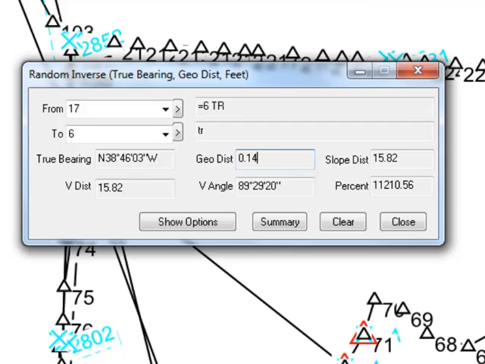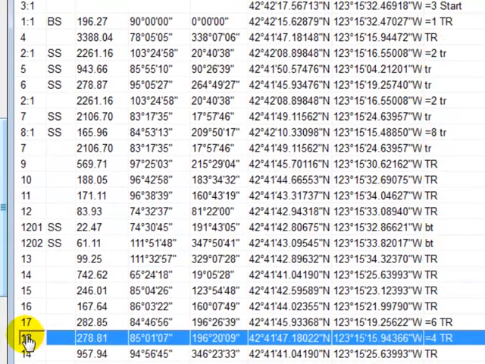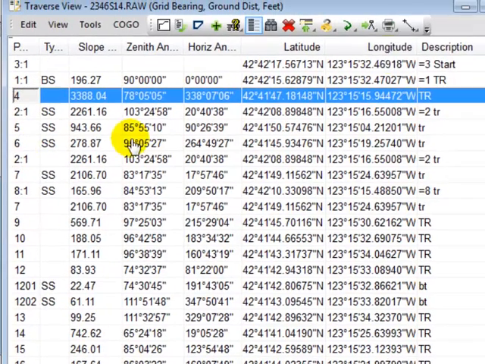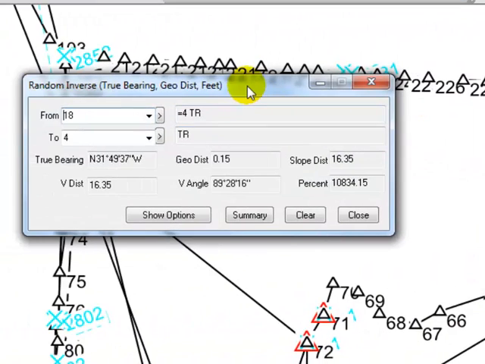I see the next point, 18, says equals 4. So let's just do a quick check on 18 and 4. Again, I use the control key to highlight the 2 points. I go back to the random inverse button in the toolbar. And if I look at my random inverse dialog box, it updates now to 18 and 4. Again, notice the description here tells me that 18 equals 4. And I'm within 1500ths here.